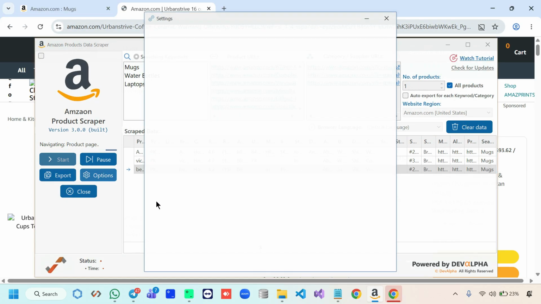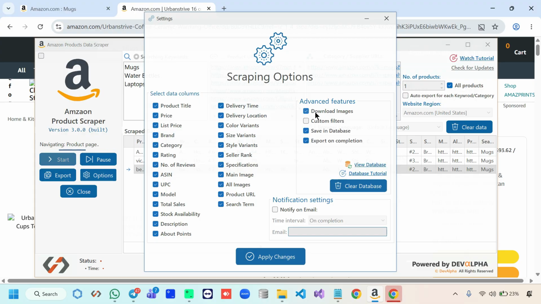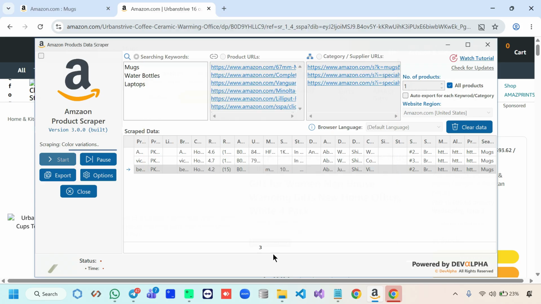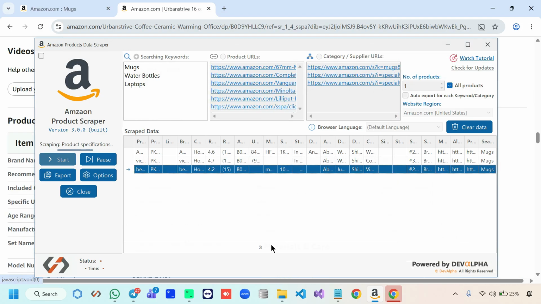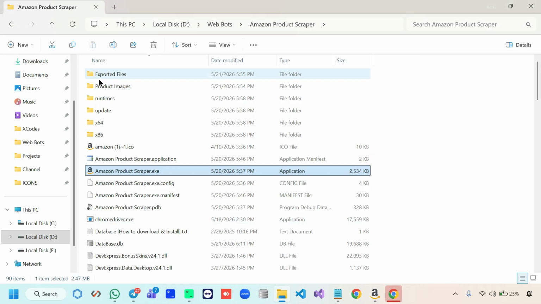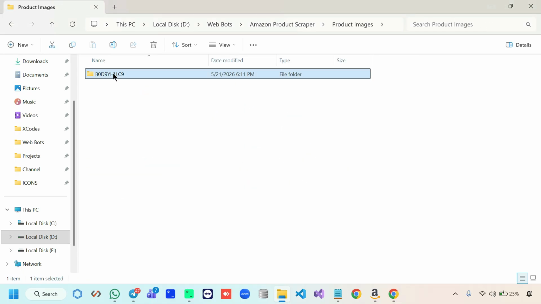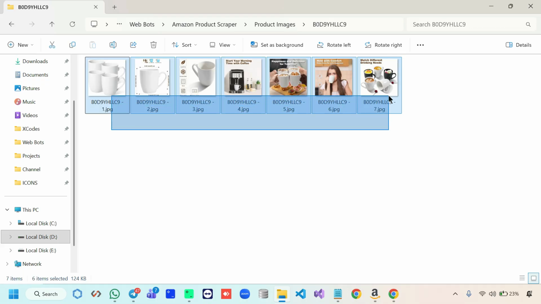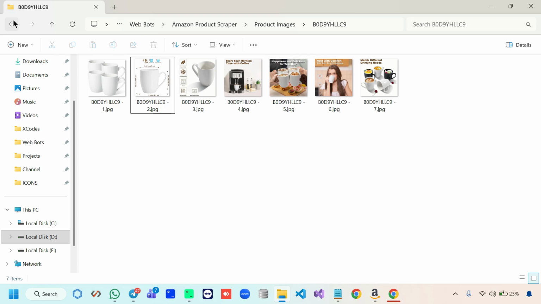And you can also download the images by enabling this feature. I am enabling it and will show you how it downloads the images. It downloads the images by default in this folder. It first creates a new folder named with the ASIN number, and inside it downloads the images.